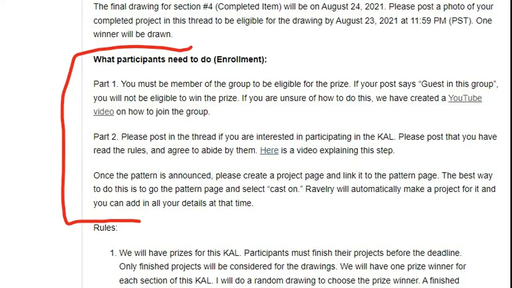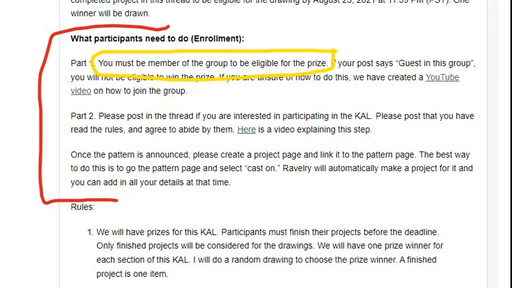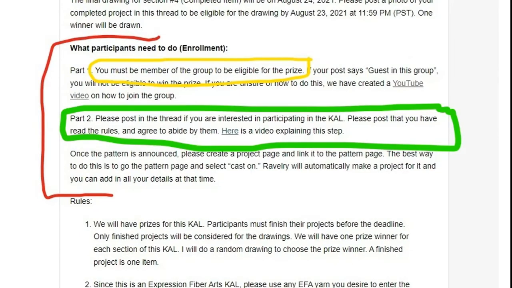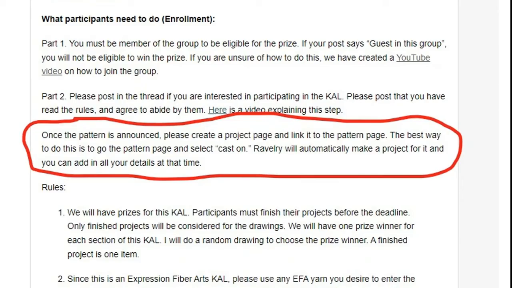There are 3 requirements to enroll in the contest. First, you must join the Expression Fiber Arts Ravelry group. There is a video linked in the description below that explains how to do that. Second, you must post in the thread that you want to participate and have read and agreed to the rules. That is what this video showed how to do earlier. Finally, you must create a project page, which is then linked to the Ravelry pattern page, and include the project tag, which is mentioned earlier in this video. A video that explains how to create a project page is also linked in the description of this video.